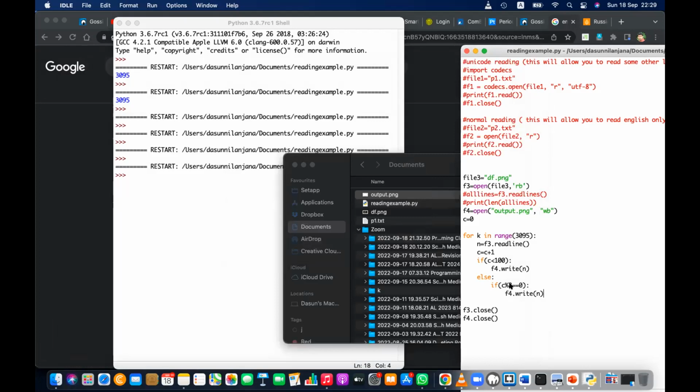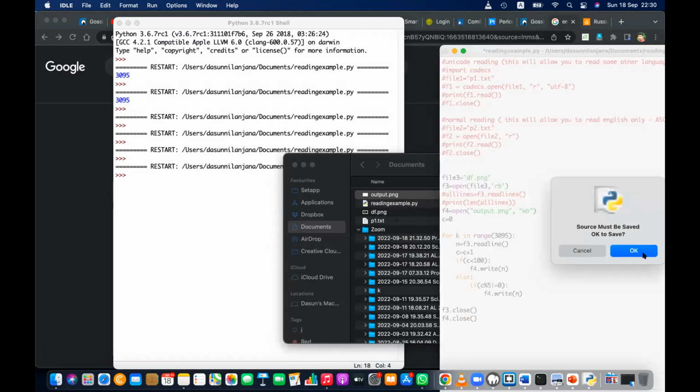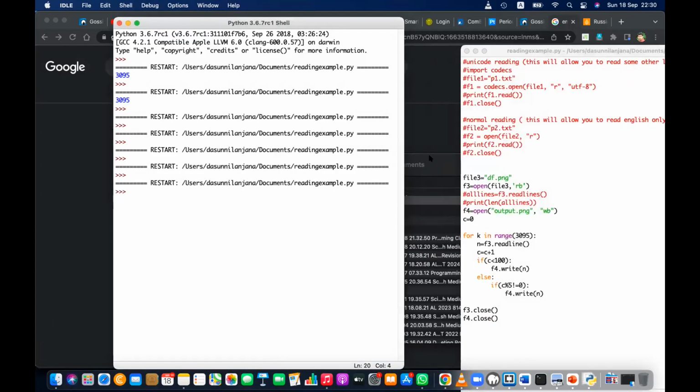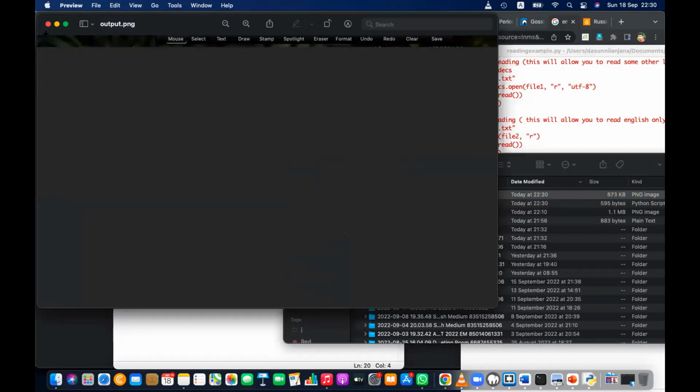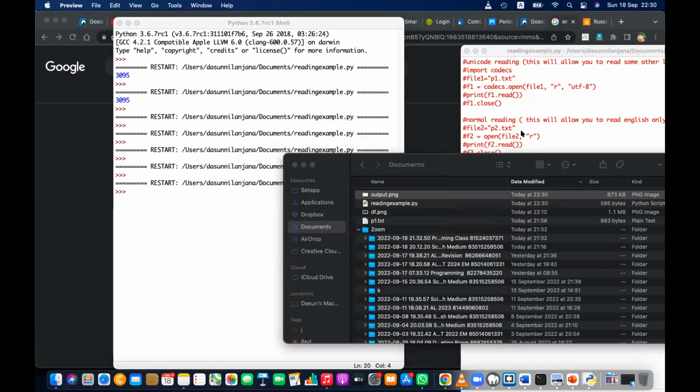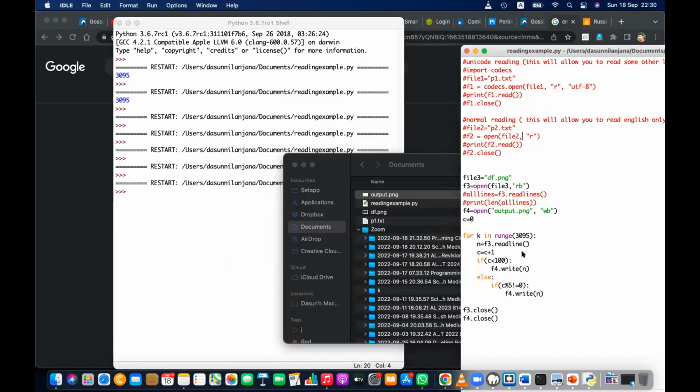Maybe let's skip 5 by 5, not 2 by 2. If this is equal to 0, I'm going to write something like this. Oh, still I got a corrupted picture, but I can still open the picture. If the first 100 lines are there, I can open the picture. So this way you can try to manipulate and write the picture.